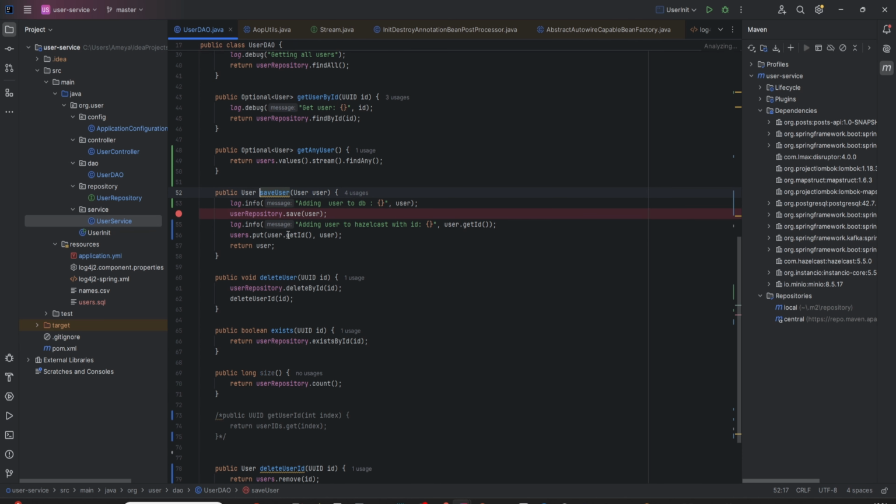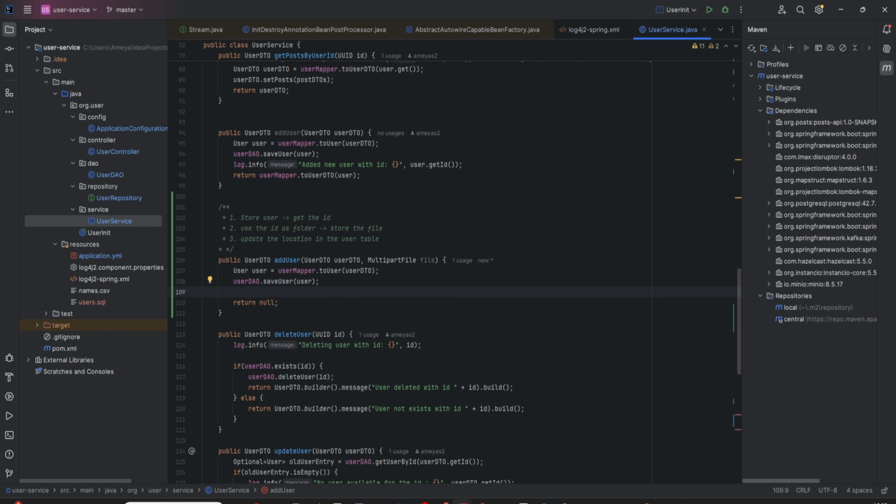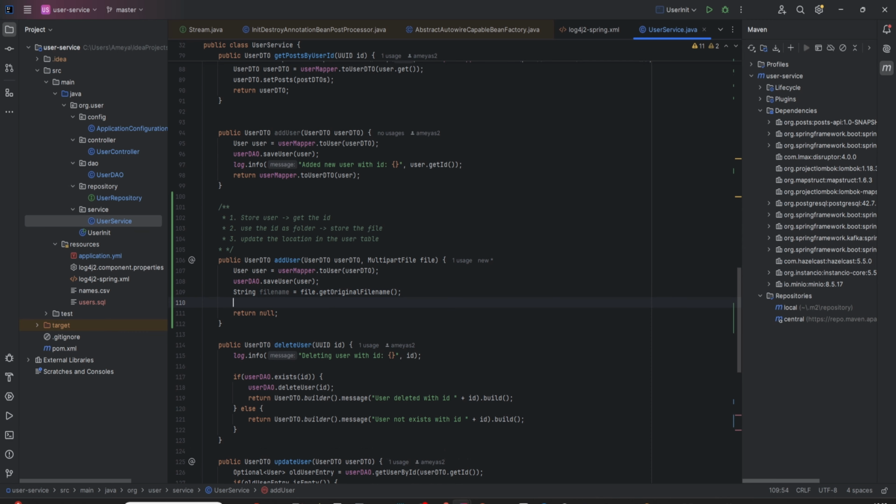Let me check this function. So this will be storing it in the database as well as in the Hazelcast, and then get the user. Once the user is saved, we get the ID. So in order to get the location, first we get the file name.